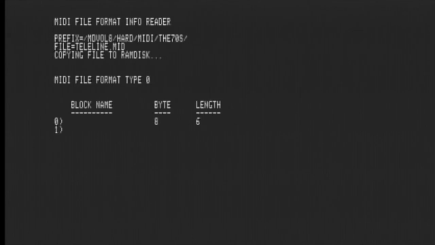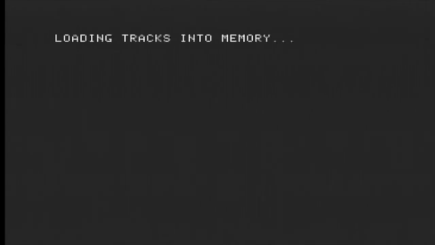Okay, so this is the MIDI info program that is looking at the MIDI file, and if you had a whole bunch of tracks, you can choose which ones to manually assign, up to 8 tracks for the player. And then we're just going to say automatic, and it's a type 0 file, so it's only 1 track. So you hit enter, and then it's going to load the track into memory and start playing the song.